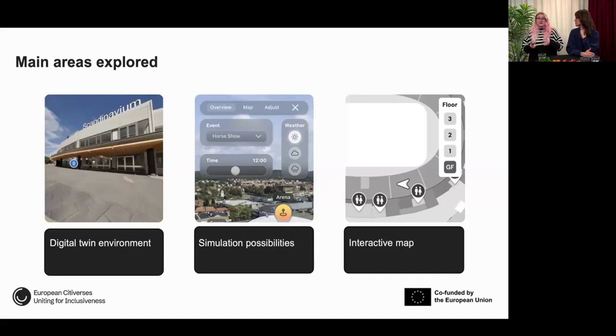We also touched on the simulation possibilities that are truly unique when it comes to a virtual environment. We can simulate lots of different scenarios. And then also the interactive map, so finding information and taking that with you when you plan. So what did we do well?